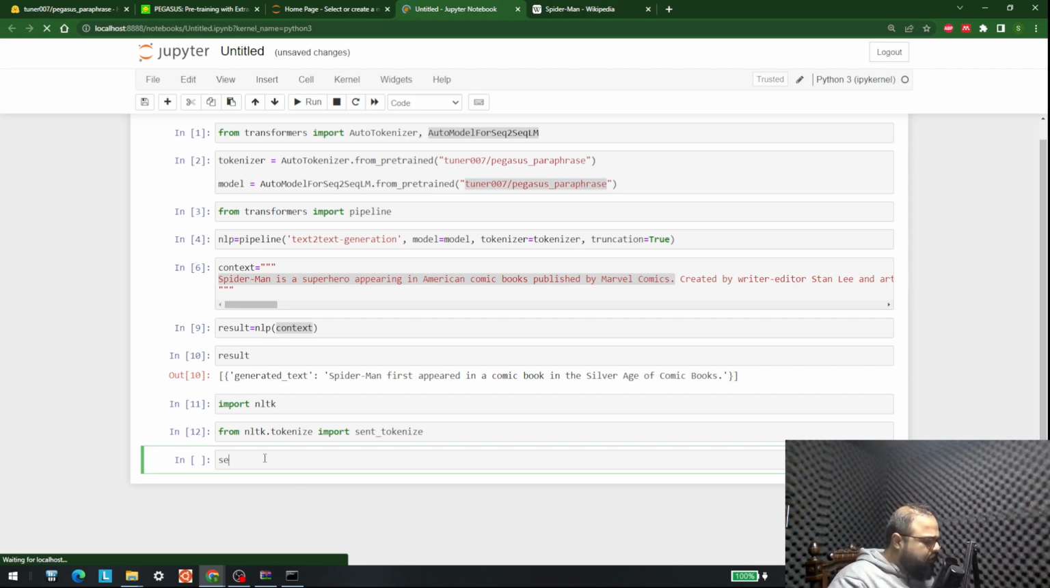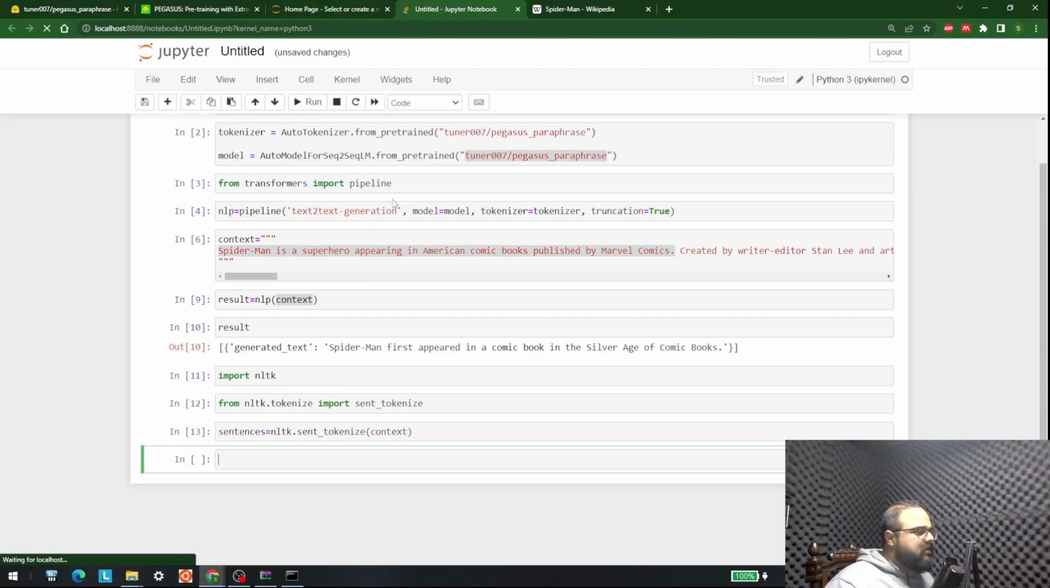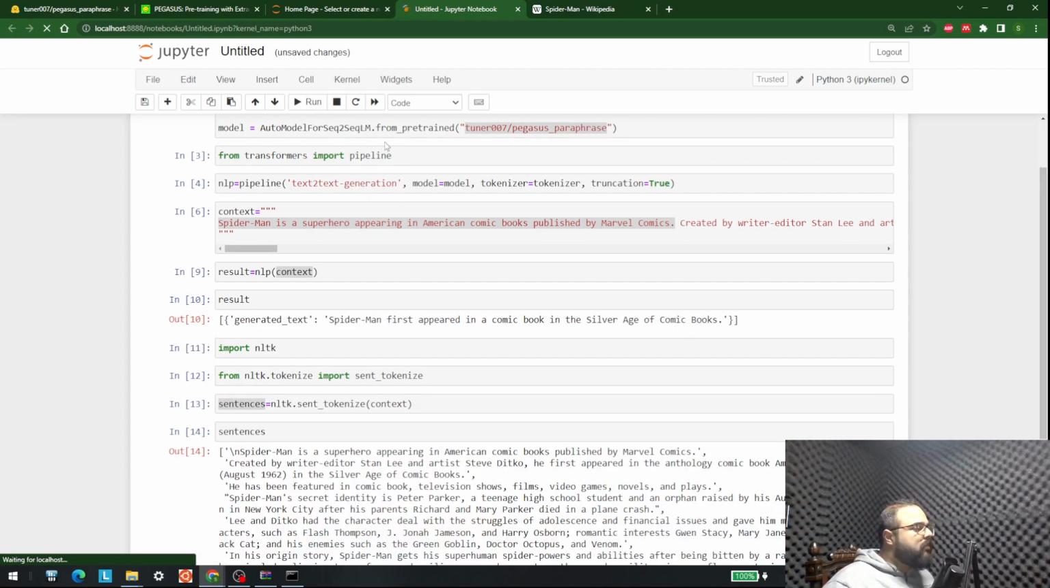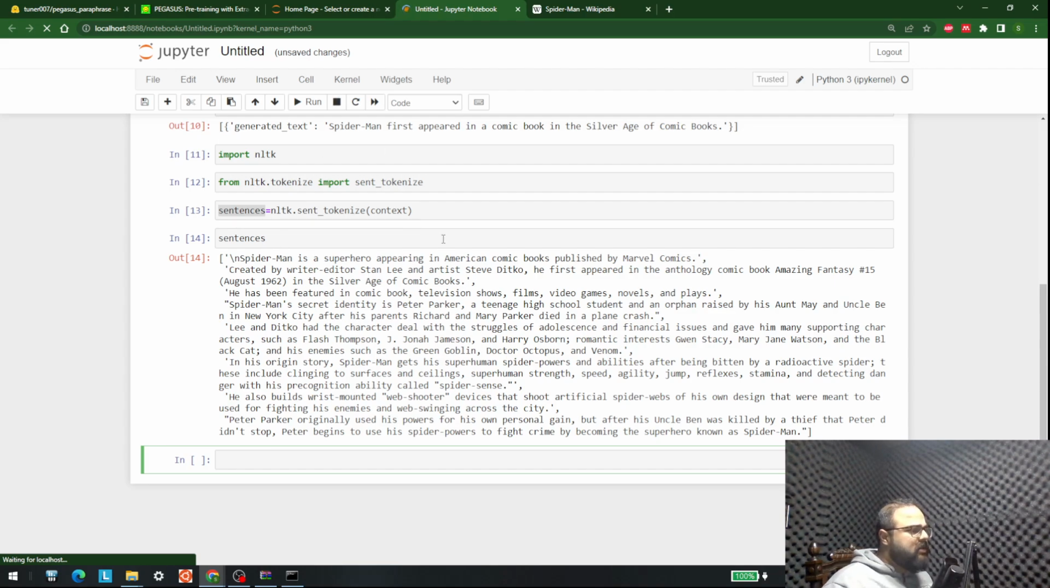So for that I'm going to write sentences is equal to, and then I'm going to use this sent_tokenize. So I'm going to write nltk.sent_tokenize, right? And here I'm going to pass the context into this. So let's do that. So now we have the sentences in here, so let's copy it and paste it. There we go. As you can see, it is already being split out into different sentences.